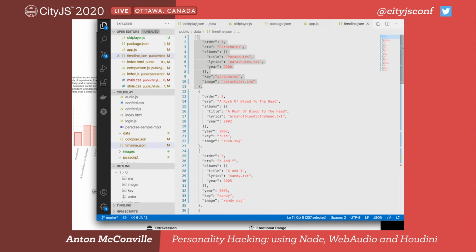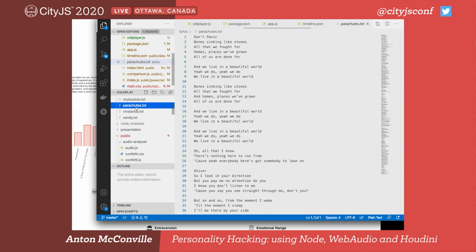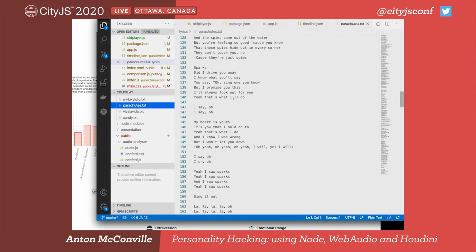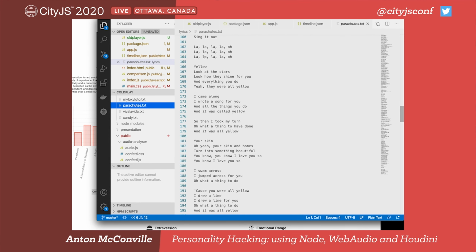There's an SVG image that I've drawn using Illustrator to represent each album. And then there's a text file with the song lyrics in there. So for instance, Parachutes is in here, so Don't Panic, Yellow is in here somewhere, Sparks, so all these great songs, there's Yellow. And it's just the words of them.